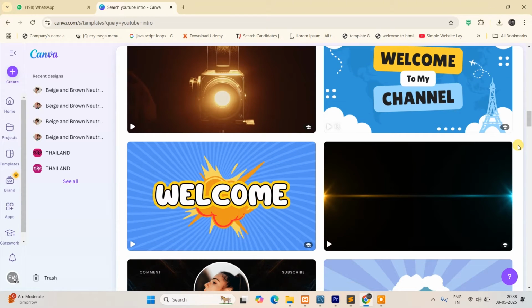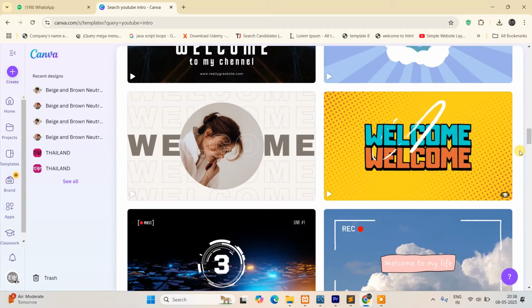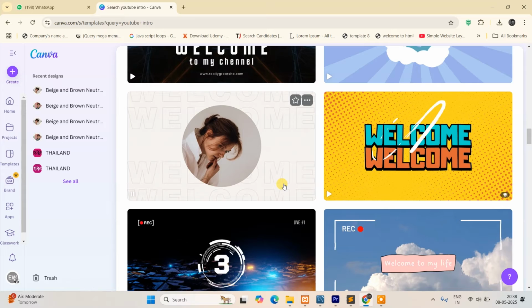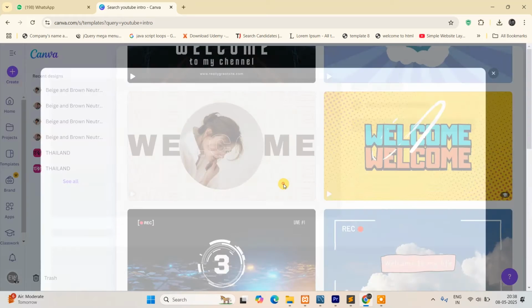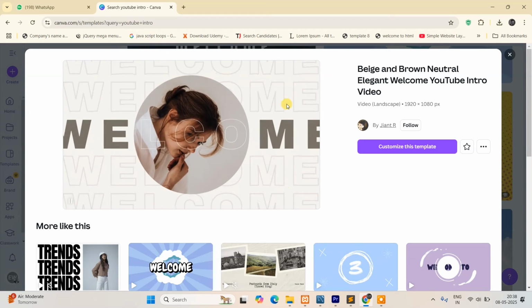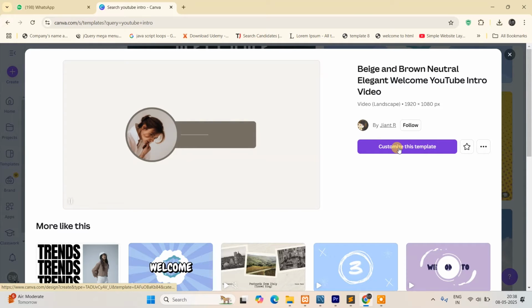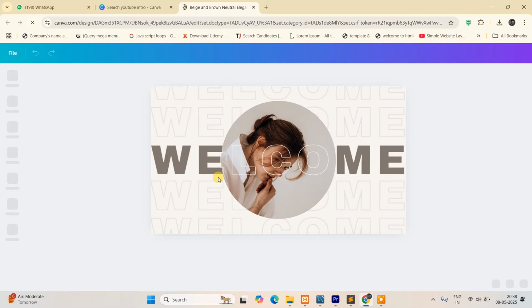So as you can see, there are many types of intro. For example, we are going to use this one because it is free also. Let's open this one. When you click, you will get this type of interface. After that you have to click on customize this template. After that you will get this type of interface.